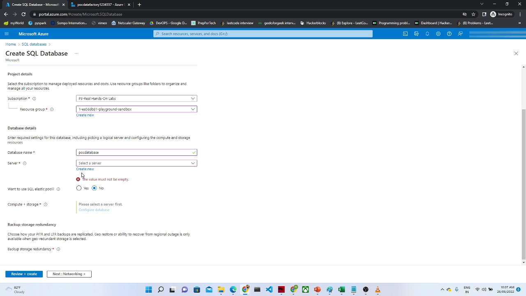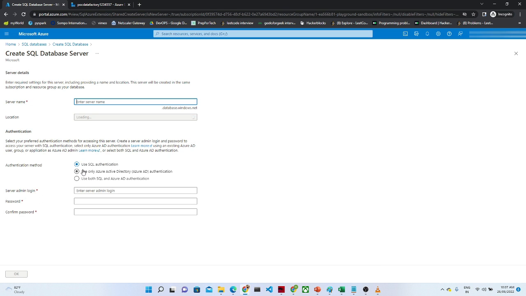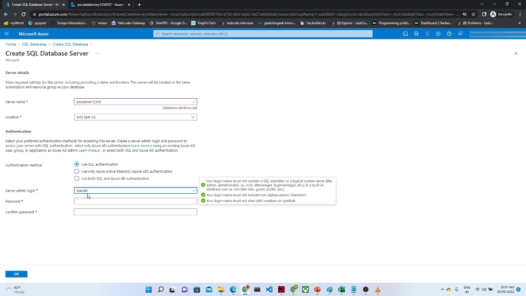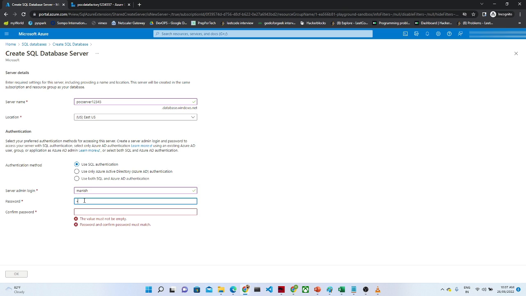After that we have to create a server. Okay, click on this server. We have to give a server name. Make sure it is unique. To make it unique, I am giving a random name. After that we have to select the location, and then it will ask for the SQL authentication. Make sure you remember this authentication, because we have to log in with this only.